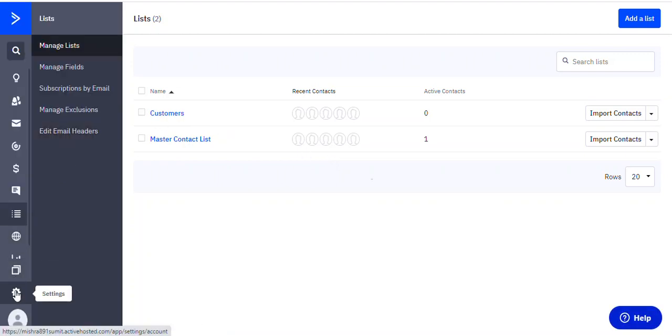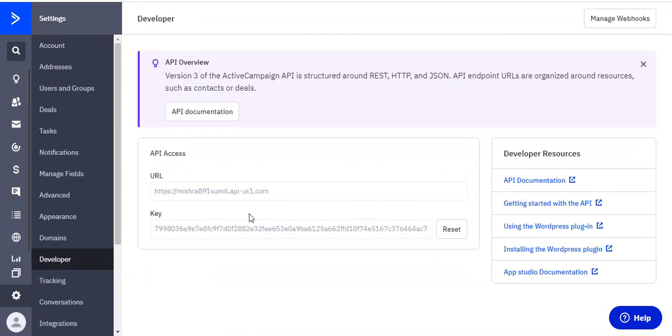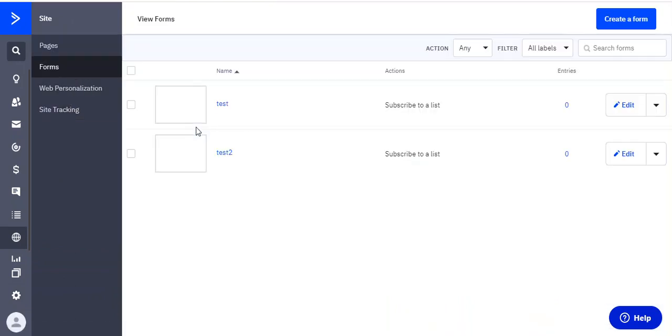And I have put in my keys by going to settings and then developers. Here you can get your API keys and your URL, and you have to put it in the Panther dashboard, right? So let's move ahead with creating the form. You have to go to site. After clicking on site, you have to select forms here. You have to select create a form.